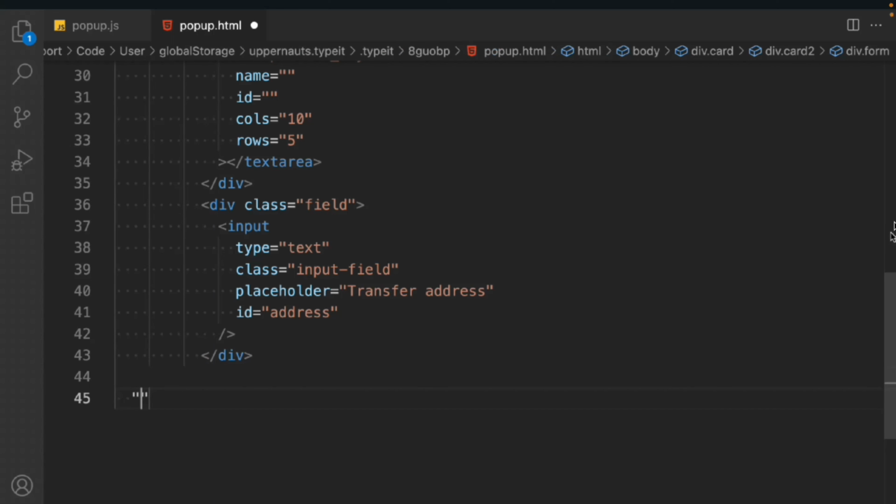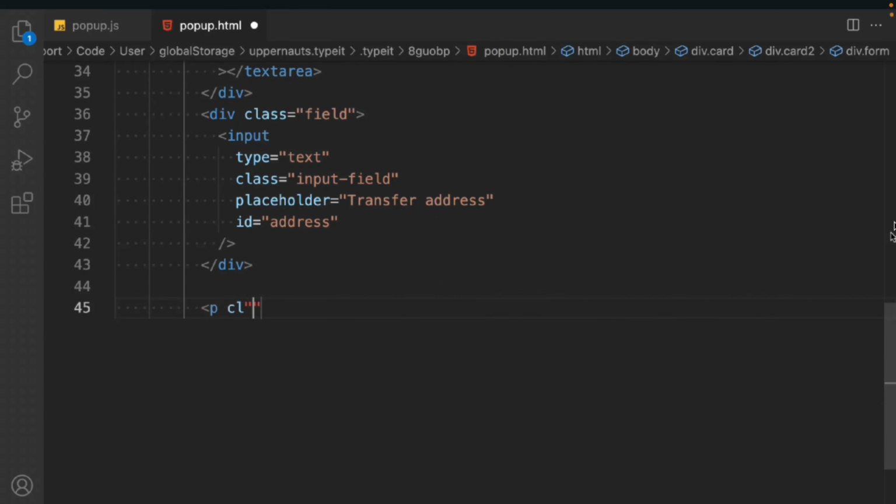Now what we can do, come here, we'll take a p tag. Here we're going to display the span. Ultimately, we want to provide some space between the input field and the buttons. Here we're going to display our loader.